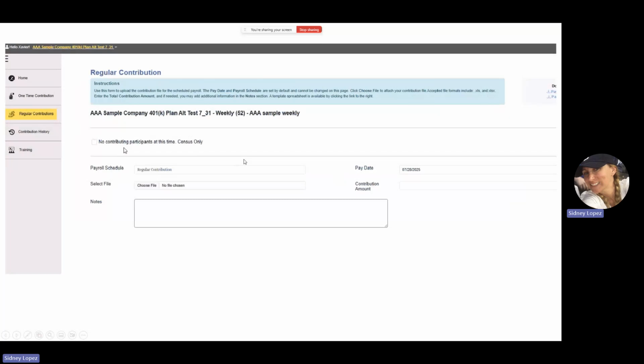So once you've clicked on that, we have some fun features here. Initially, what we're going to have is this no contributing participants at this time, census only. We do have clients who are not having any participants currently contribute. However, we do still need that census information uploaded. This is so that we can make sure eligibility is being tracked properly, hours are being tracked properly. This is so that on a per payroll basis, we're capturing that census data for all employees, not just those who are eligible and participating. So what we want to do is we would simply mark no contributing participants at this time and census only.